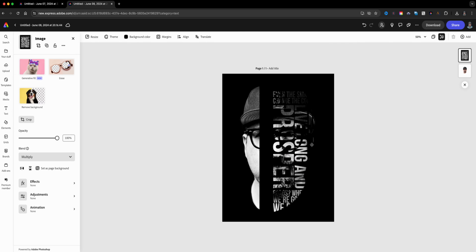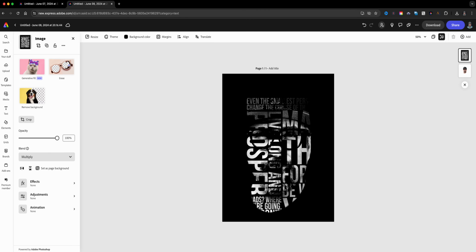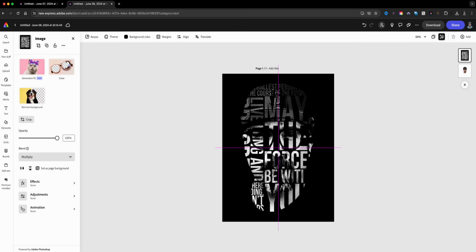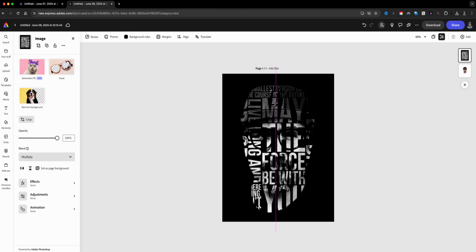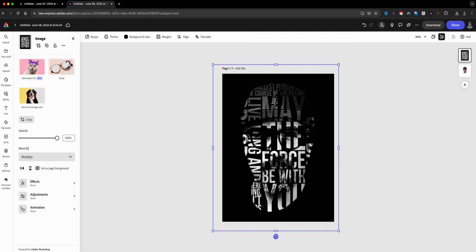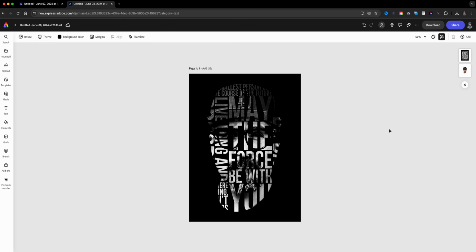So again, it is an image and then bring in some text that you create. The important piece here is that the text needs to be an image. So you want to create that text, download it, and then bring it back in and then use that multiply option. And then you'll have your own project. You can go ahead and download this and then share out. And that's how to create this project using Adobe Express.